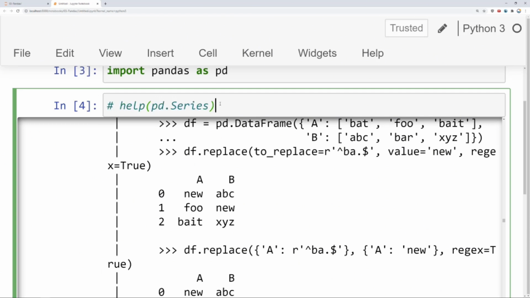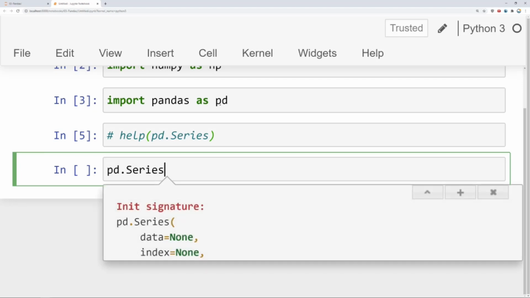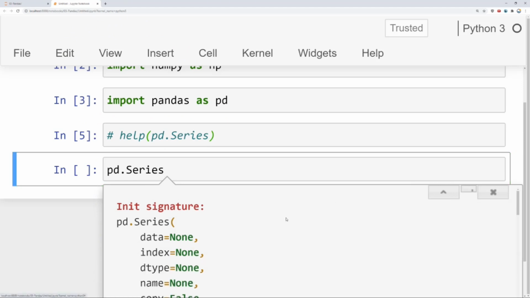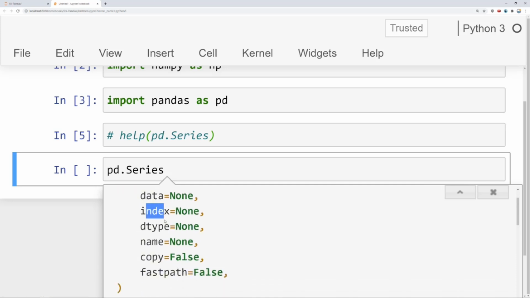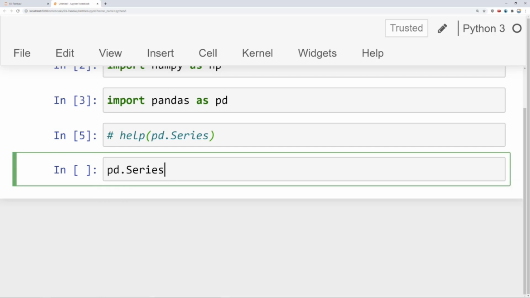Let me go ahead and comment this out and continue. If we say pd.Series after importing Pandas as pd and do Shift Enter here, we have the documentation string or the signature for the main ideas of what we need to pass in to a Pandas series. Lots of things like data, index, data type, name, and so on. But the main things we have to be concerned with here are data and then index. That's what's going to add on the supplemental index to the data, which is stored as a NumPy array within the series.